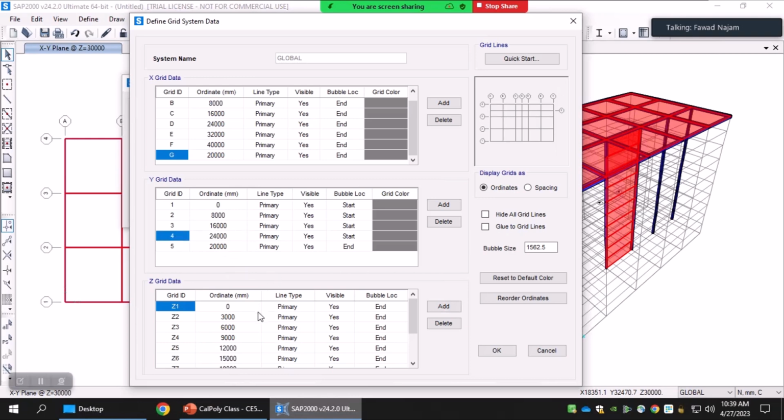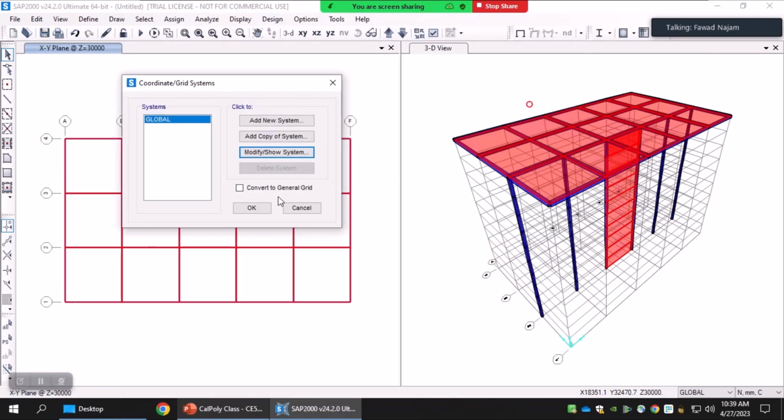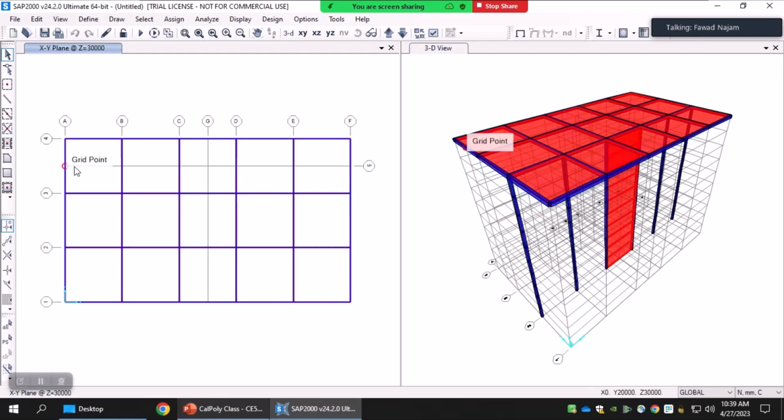Similarly, in the Z direction also, if you want to model an additional story or any other element at an additional elevation or in between two existing elevations, you can add Z grid data. So I click OK now and see these changes here. You can see here that these additional two grid lines, number 5 and G, in these two directions are added. So now you have an additional grid point intersection and you can draw things.